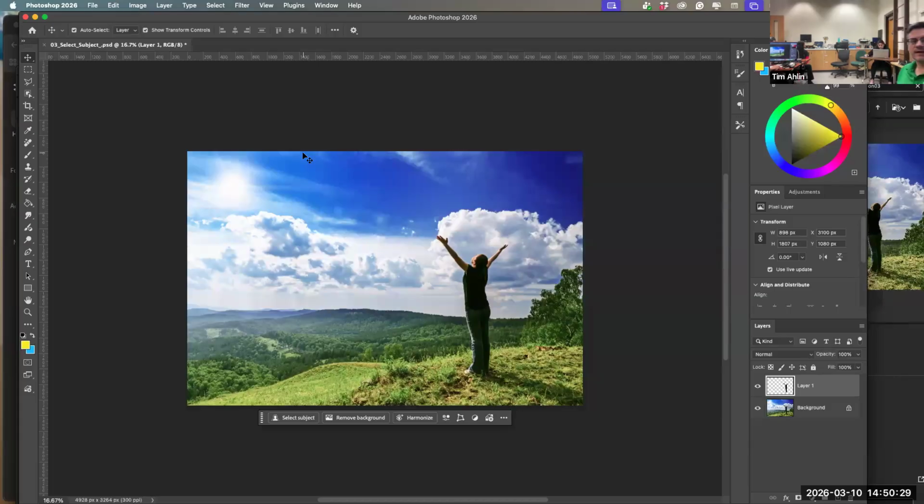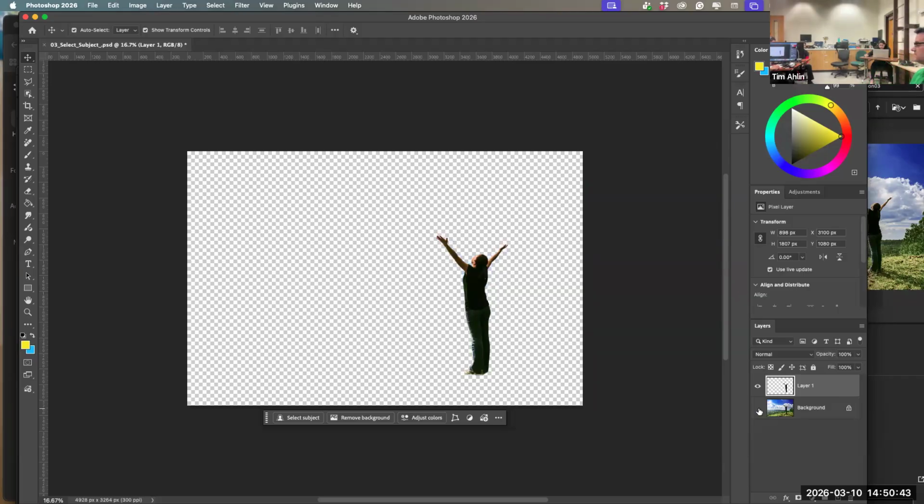What I want you all to do is see the eyeball. The eyeball is to hide a layer. So let's hide the background layer first. Click the eyeball next to where it says Background. The background disappears, and we can see that we copied the woman to a separate layer. Anything that was selected in our subject, we copied and made a new layer.